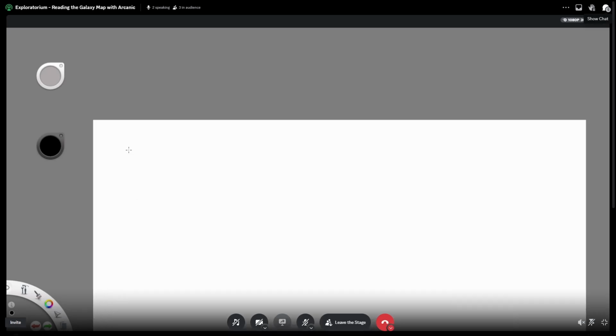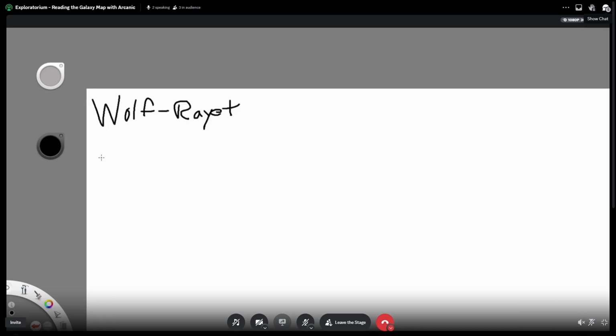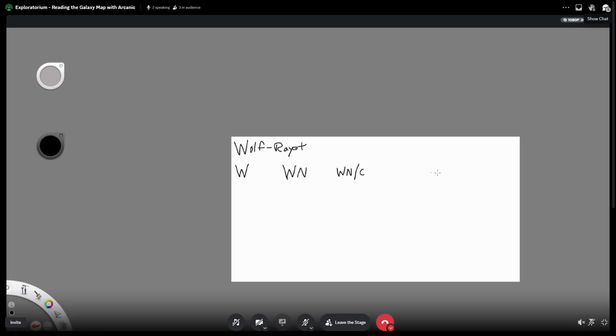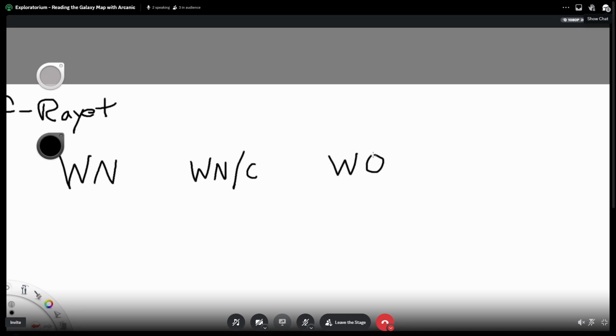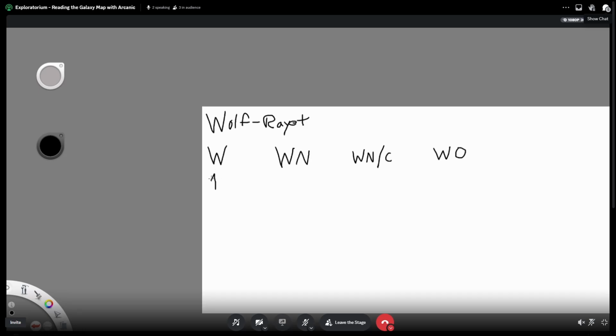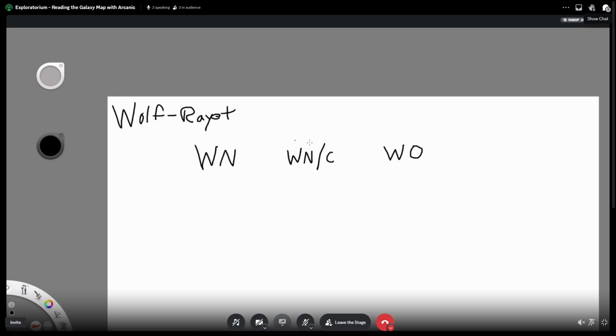Next up is Wolf Rayet stars. Now in the game, you'll come across a few different types: W, WN, WNC, and WO. Now, W, just like C, is an unclassed Wolf Rayet star from a catalog. So these are not procedurally generated. All that's left are WN, WNC, and WO.